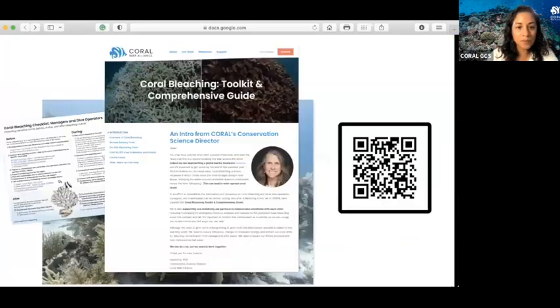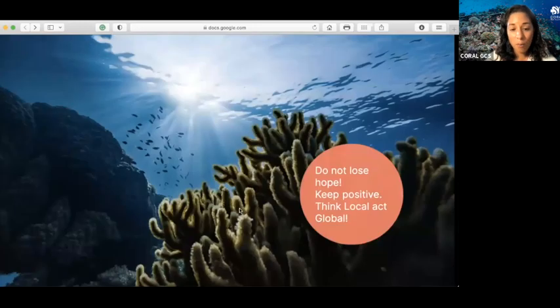And once again, here's the Coral Bleaching Toolkit and Comprehensive Guide. Please let us know how useful it is, and if there's also information that we need to include. We're very open to continue to strengthen it. This is an ongoing effort with multiple institutions. So we thank those as well.